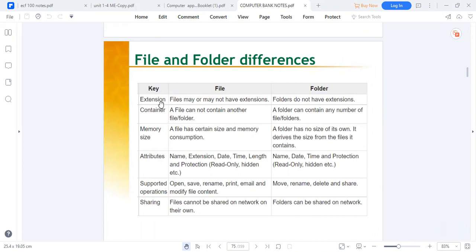In terms of extension, files may or may not have extensions, but folders never have extensions. So files can be JPEG, doc file, or PDF. A file, in terms of container, cannot be a container, it cannot carry any other file, but a folder can carry files and folders themselves. In terms of memory, a file has its own memory, whereas a folder has no memory. It carries the size of whatever is being carried.